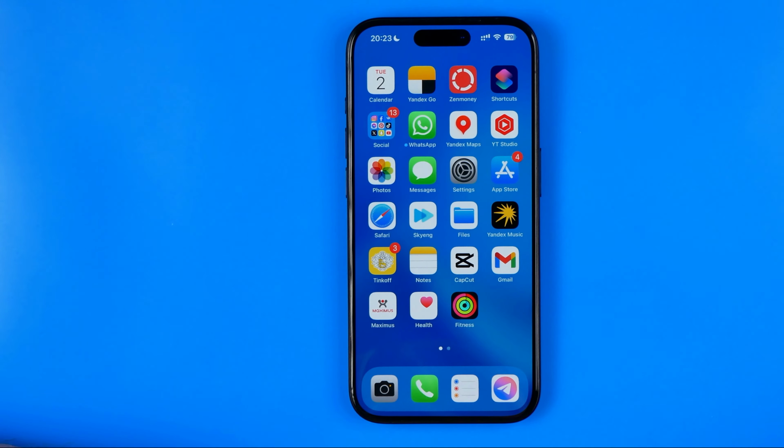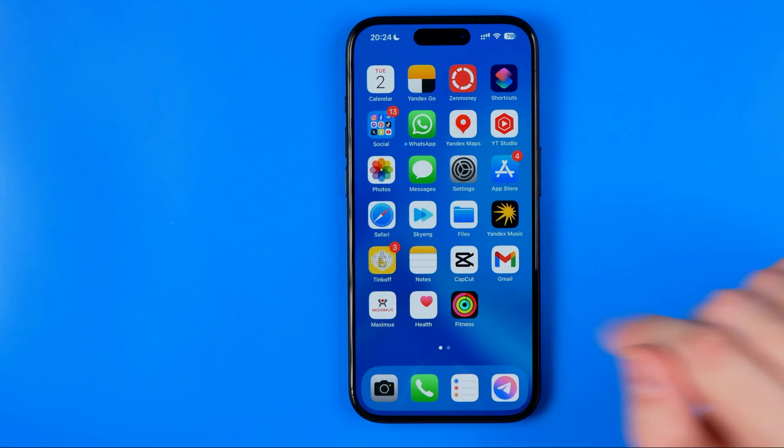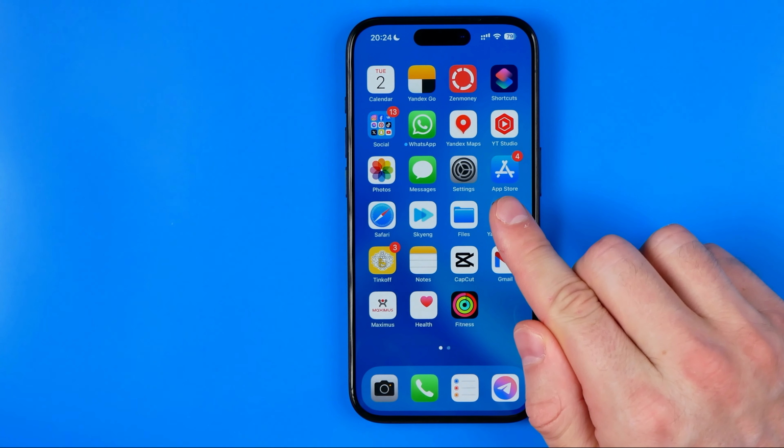In this video, I'm going to show you how you can easily install WhatsApp application on an iPhone. Be sure to watch the video to the very end so you don't make any mistakes. Let's get started, guys, and first off, you need to open up App Store.